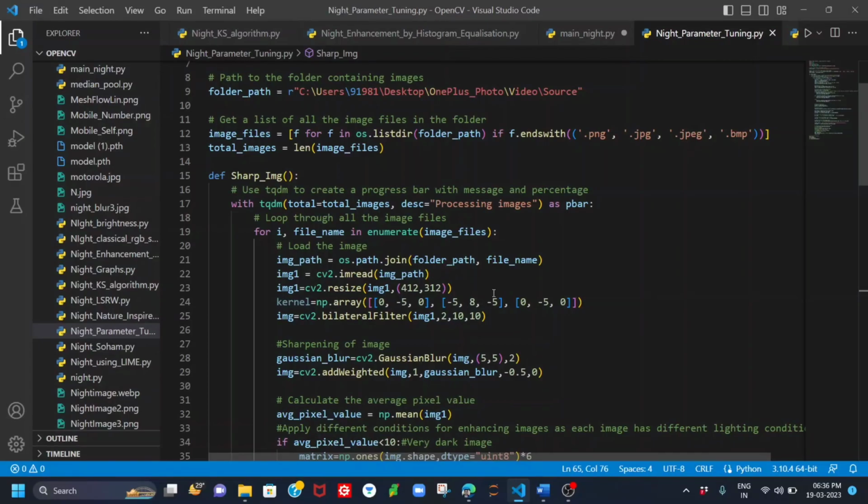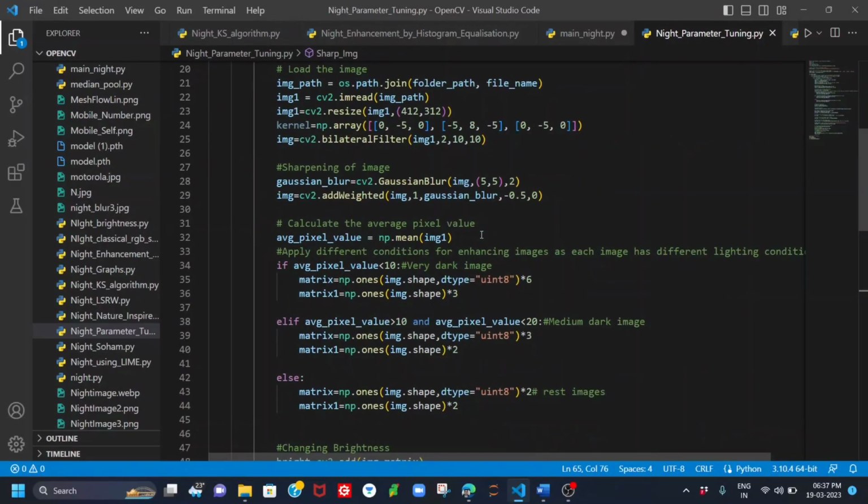Then we are going to use the sharpening kernel with the numpy array. Then we use the bilateral filter to remove the noise and preserve the edges. Now we apply the Gaussian blur to the image using the Gaussian blur function. Now we will use the add weighted function to blend the original image and the blurred image to create the sharpened image.